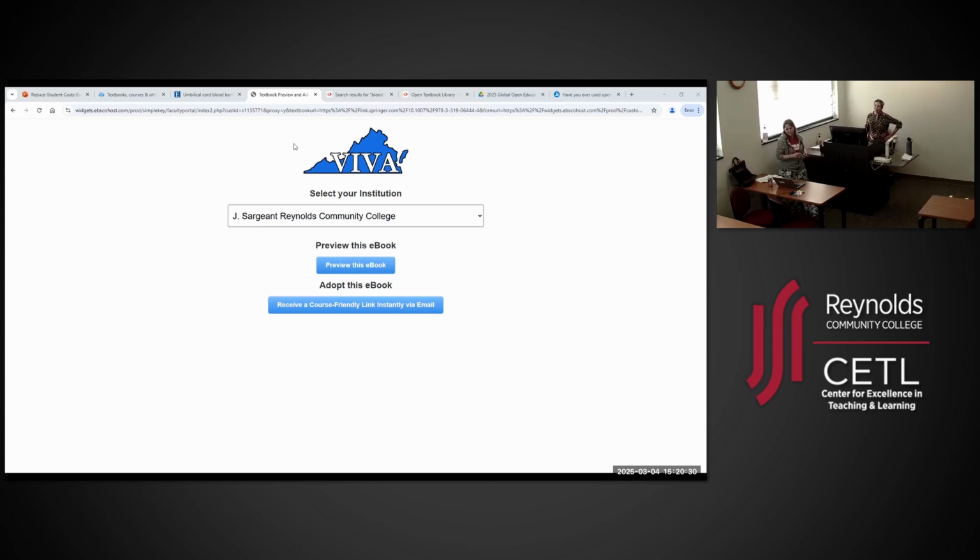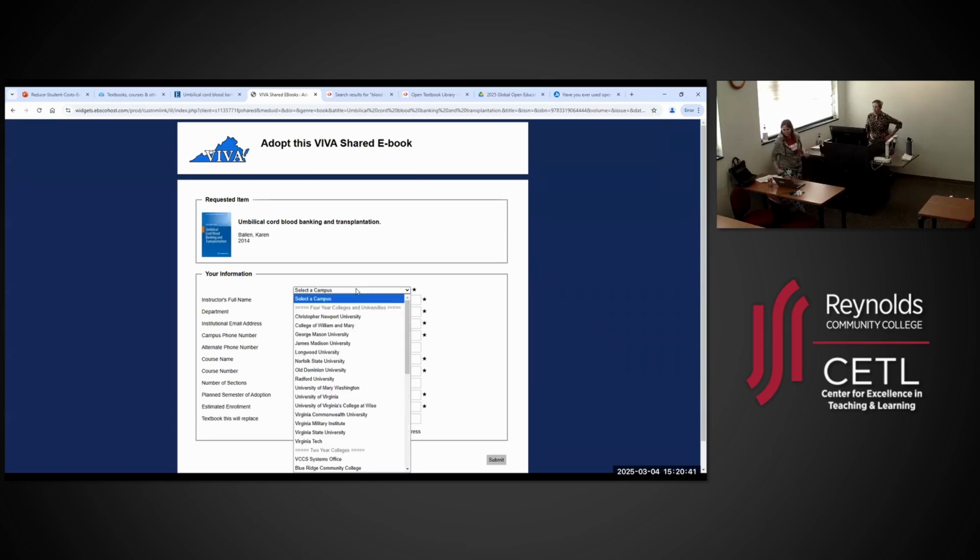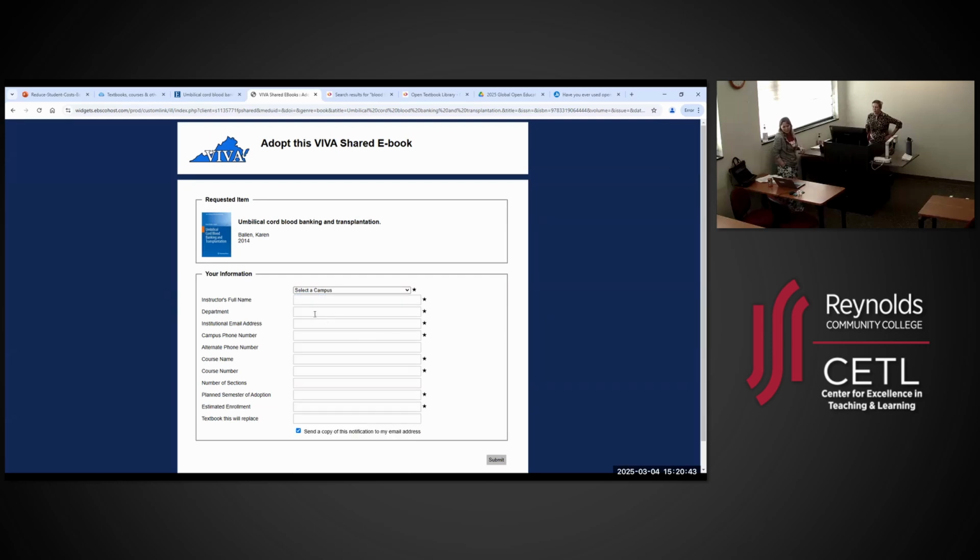But I don't think you're seeing it, because this opened up in a new window for me to preview it. Let me click on this button here, for adopting the ebook. So you'll notice on this screen, again, you want to choose your college. It's only the ones with the stars that you have to add information: your name, department, your email, your campus phone number. I read number of sections as number of secrets. I was like, wait a minute.